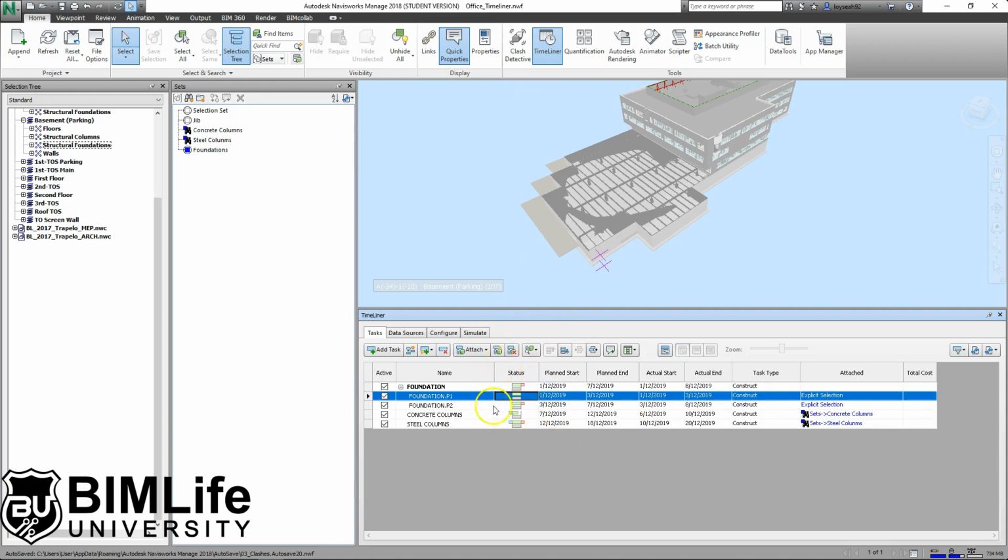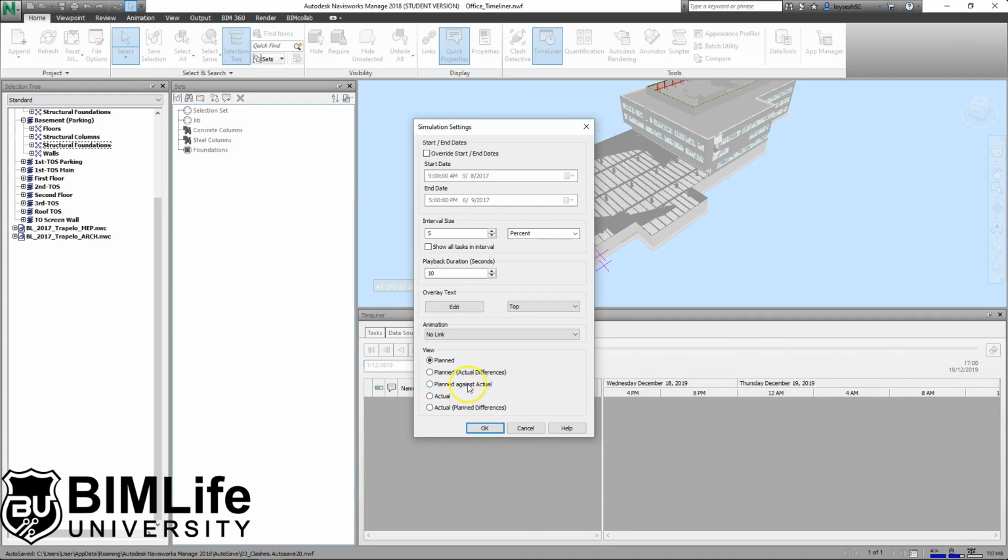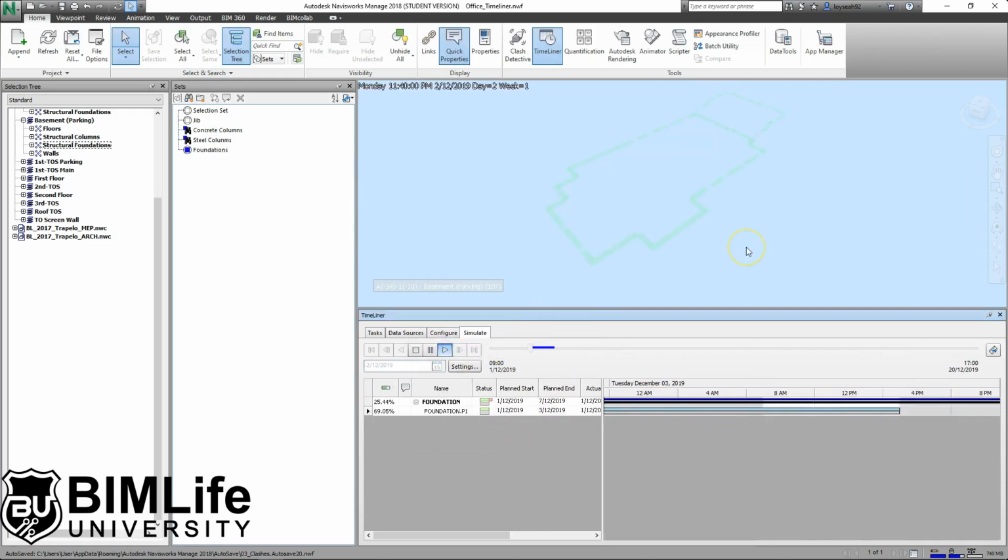Okay, and I need to go to the Simulate tab, and now go to Settings, and I want you to use Plan against Actual. The default setting was Plan because we only had planned dates, but this time we have planned and actual dates, and we want to see the difference. So in order to see the difference, you need to use Plan versus Actual. Go for the OK button, and now play.